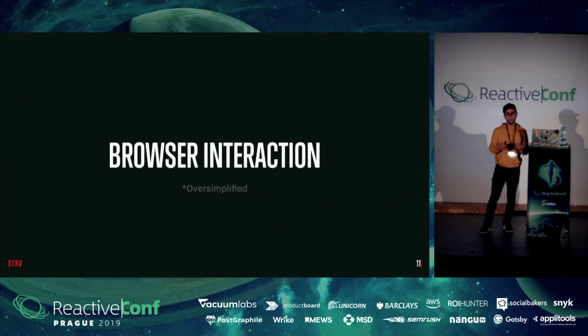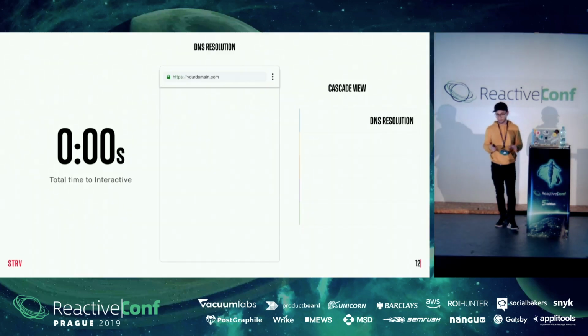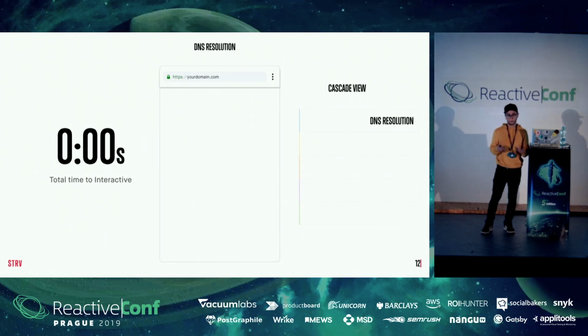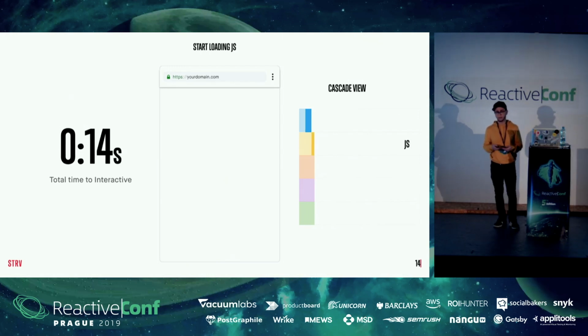The first thing is to understand how the SPA interacts with the browser. This is a super oversimplified version of it, because there are many things happening behind the scenes, and CSS is not going to be taken into account. After some DNS resolution, we get a super tiny HTML, because technically there is nothing there besides some script tags and probably some CSS. After we get the HTML, we start fetching our JavaScript. Imagine that the user is accessing your website on a 3G connection, so it's going to take a while to load your JavaScript.